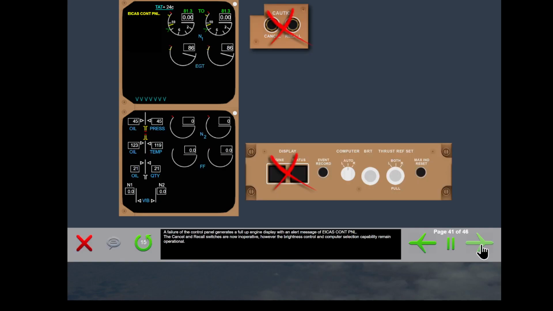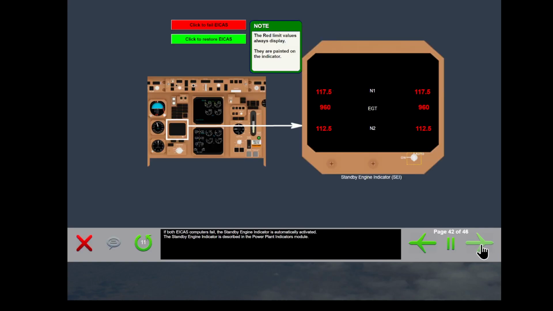A failure of the control panel generates a full-up engine display with the alert message of EICAS control panel. The cancel and recall switches are now inoperative. However, the brightness control and computer selection capability remain operational. Now, if both EICAS computers fail, the standby engine indicator is automatically activated. The standby engine indicator is described in the Power Plant Indicators module.